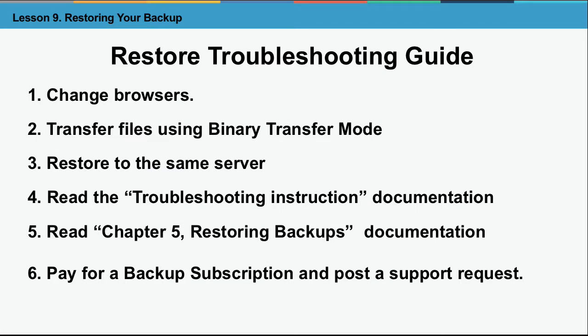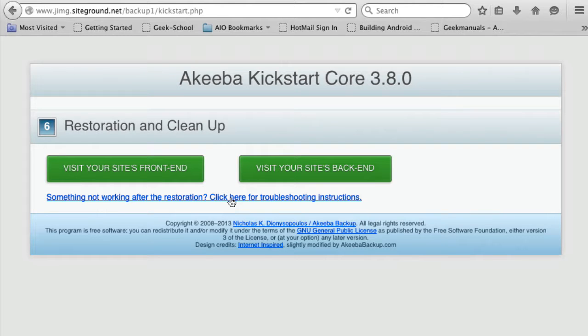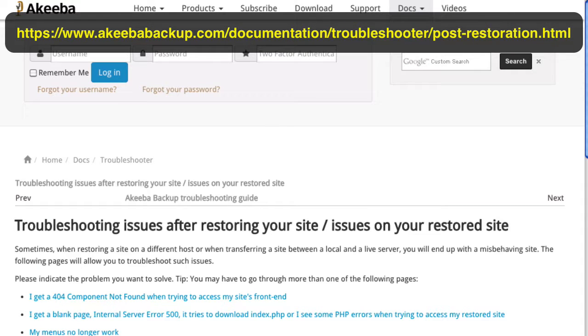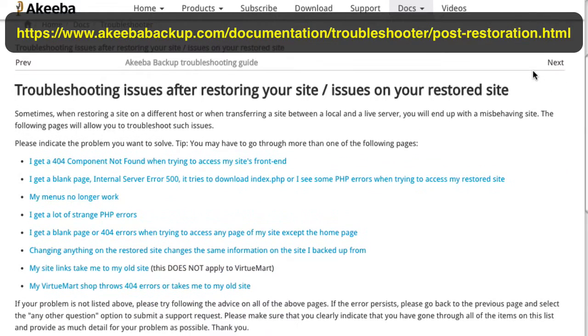Work with your host then to resolve the issues, or start reading the help documentation provided by Akeeba. If none of these quick fixes work, then turn to the Akeeba help documentation. Start here with the troubleshooting instructions link on the restoration and cleanup screen, or step 6. Here's the URL to go directly to this page if you're not already on the cleanup and restoration screen.